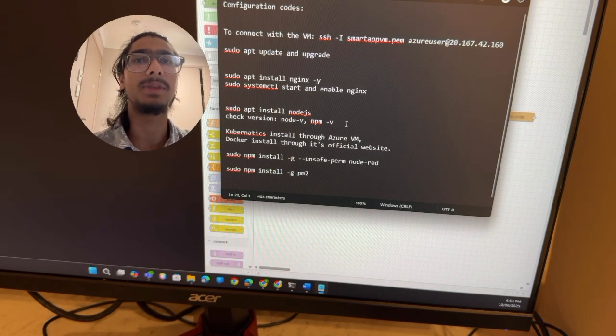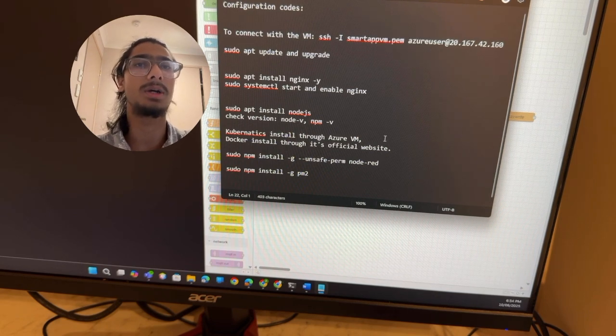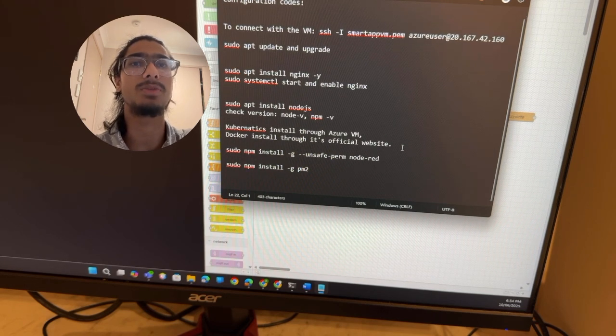commands. Then for Kubernetes and Docker, I installed Kubernetes through the Azure virtual machine itself inside Microsoft Azure, and for Docker, I used its official website to download the software.